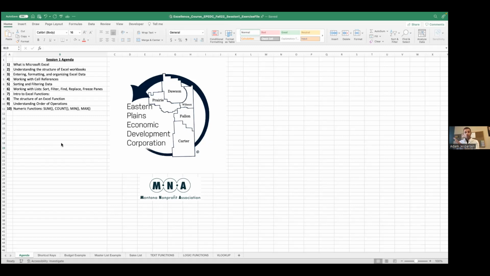So you should be seeing my screen. This is the exercise file that you were sent today. The first tab, which we're going to talk about tabs here, shows our agenda, what we're going to cover tonight. Hopefully we'll try to get through all of this tonight. We're here for about 90 minutes, till 7 o'clock.